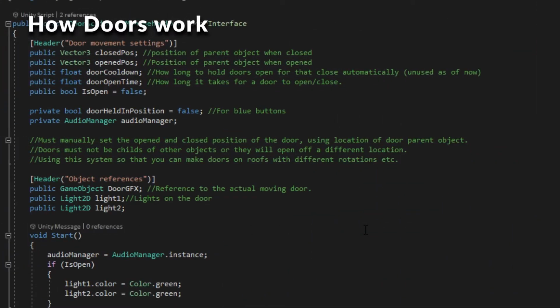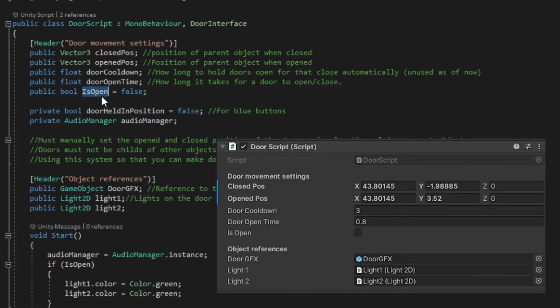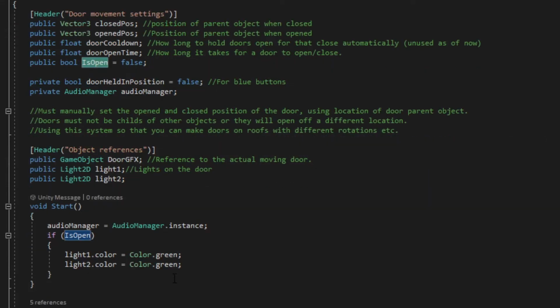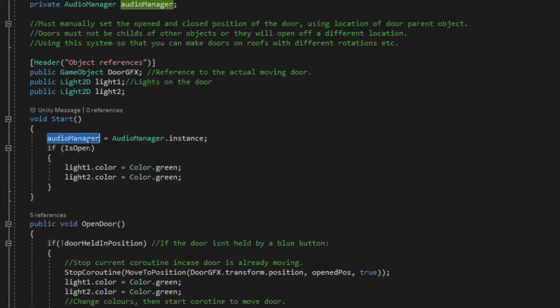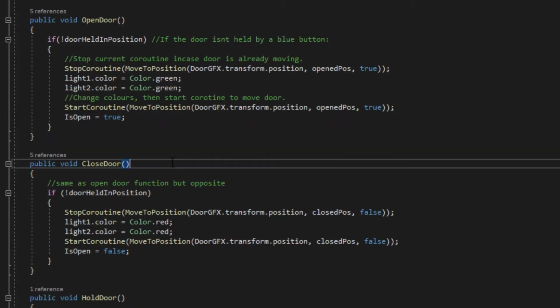The next thing we have to talk about are doors, buttons, and power boxes, the main puzzle parts of this game. So there's a few things that you can change here, like if it's already open, and then more settings on the buttons that will be attached to them. Start is the same as most, we get the Audio Manager instance, and then if it's open, we change the color of the light. The rest of these functions are called by other scripts like the button script.